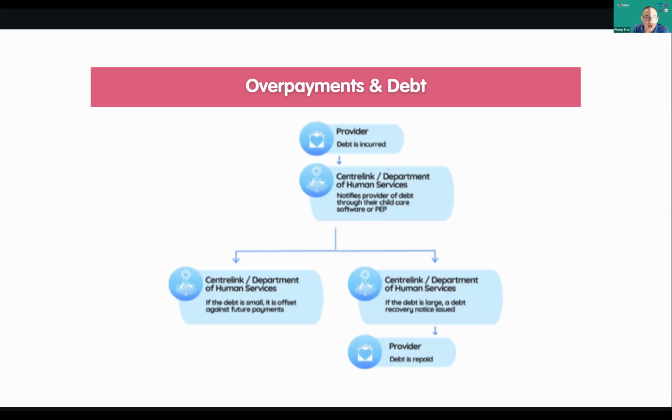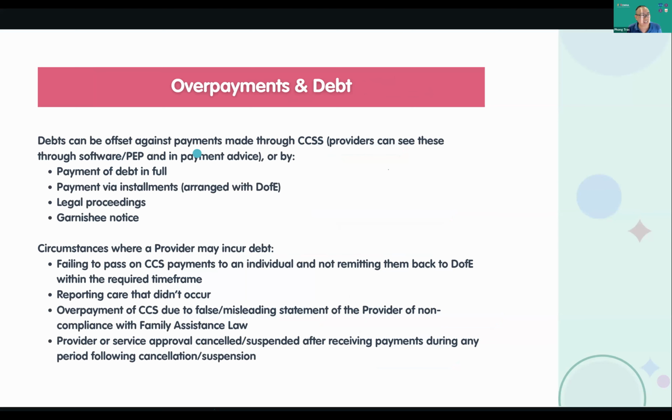Now, in larger cases, debts can be offset against payments made through CCS, or you have an option to pay off the debt in full. Pay it via installments if you've pre-arranged that with the Department of Education. If you want to, you can challenge the debt itself, so it goes through legal proceedings. Ultimately, the other way that CCS debt or overpayments can be retrieved is through a garnishee order as well.